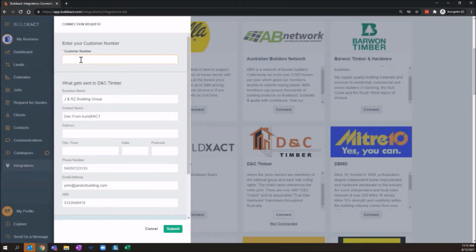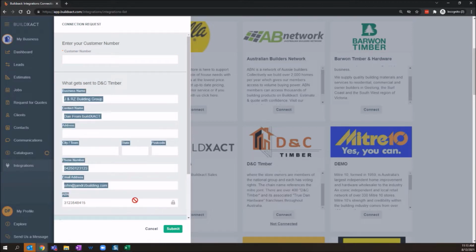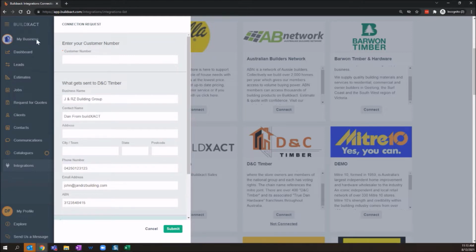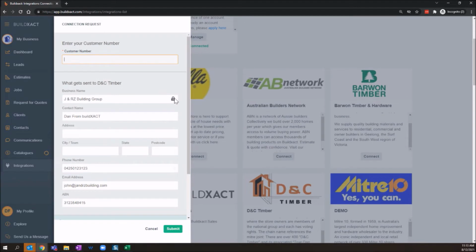But what I'm going to do is go, hey, I'm a customer of D&C Timber, connect. And as the builder, I have a couple of steps here. First of all, my generic information is filled out from my business details. So if you ever get a customer saying, I went to connect with you and all my information's wrong, it's probably because their account is not set up properly. They would need to update it under My Business and business details. The only thing they actually have to fill out here is the customer number.